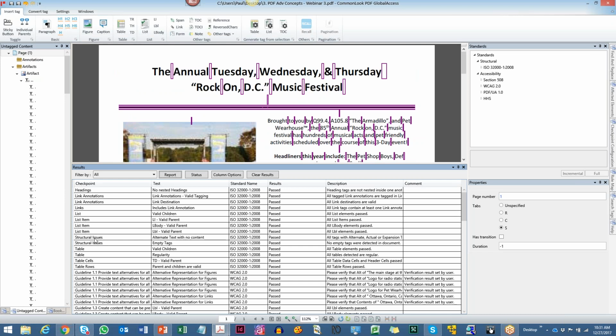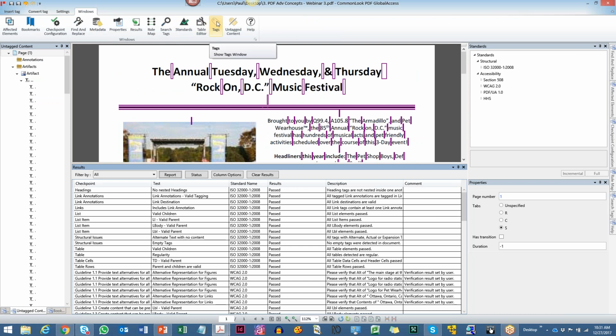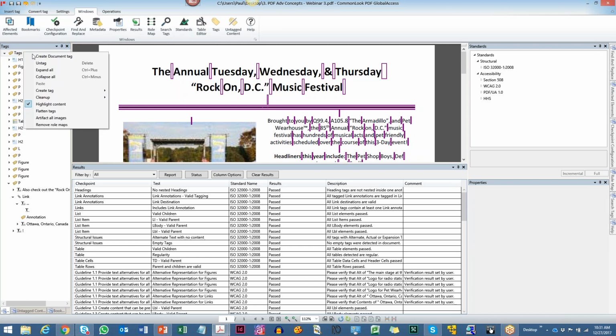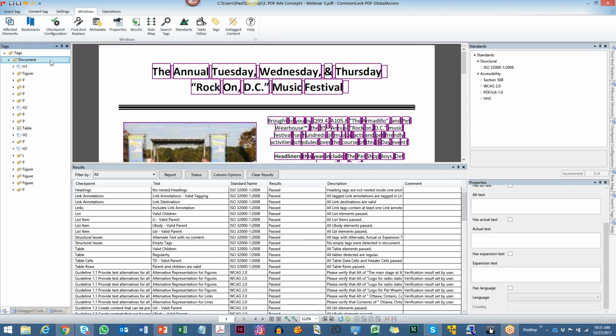One last thing is to go back to the tag tree. So again, choose the Windows tab and then choose the Tags button on the Windows ribbon, then navigate to the tag root, right-click on the tag root, and choose the first option for Create Document Tag. Again, this just wraps everything up in a document tag and basically says this is one full and complete document. At this point, we'll go up and choose the disk icon for Save and Close because we've remediated our document and it's all standards conformant and accessible.